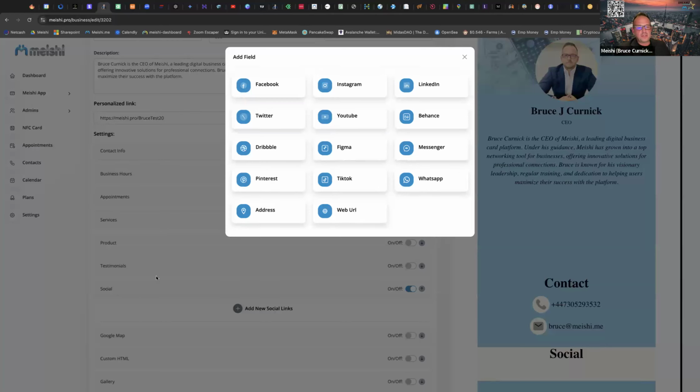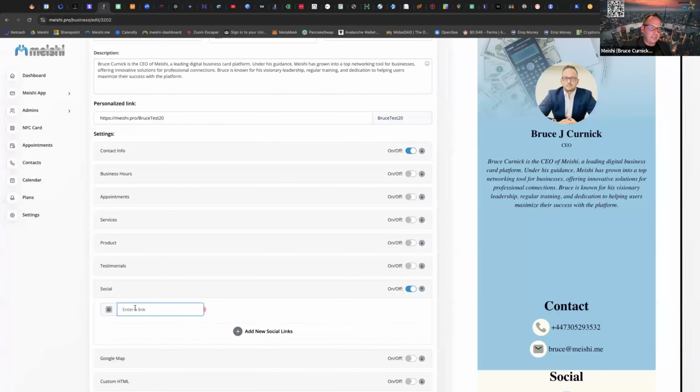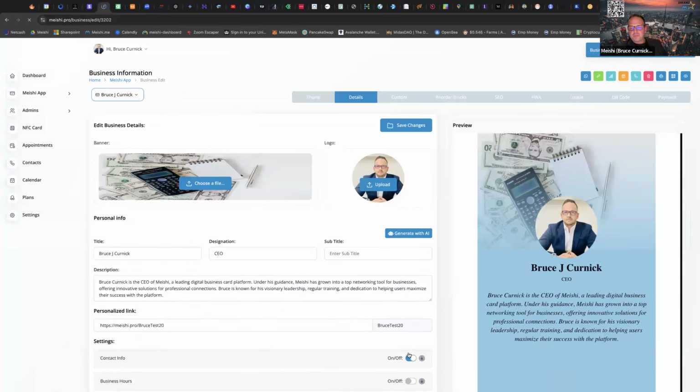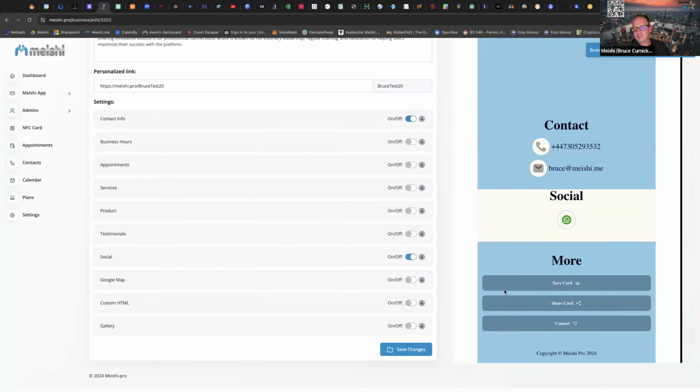So my WhatsApp button is one of my most tapped on buttons. So if you click on WhatsApp, put in your full WhatsApp number from the plus and your international dialing code. So South Africans +27, Americans +1, UK +44. So mine is +44 073 0529 3532. And then once you've added it, just hit save, and then you can have a look in the preview.